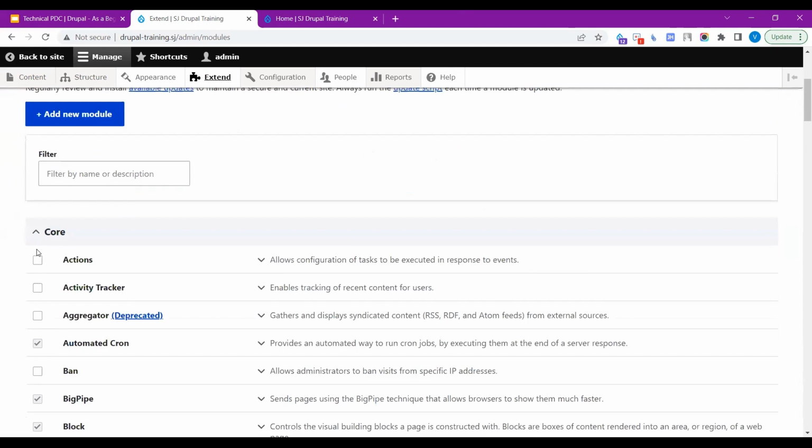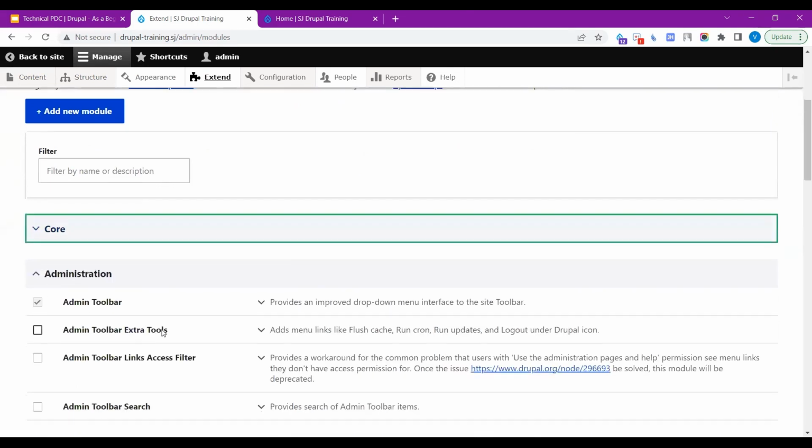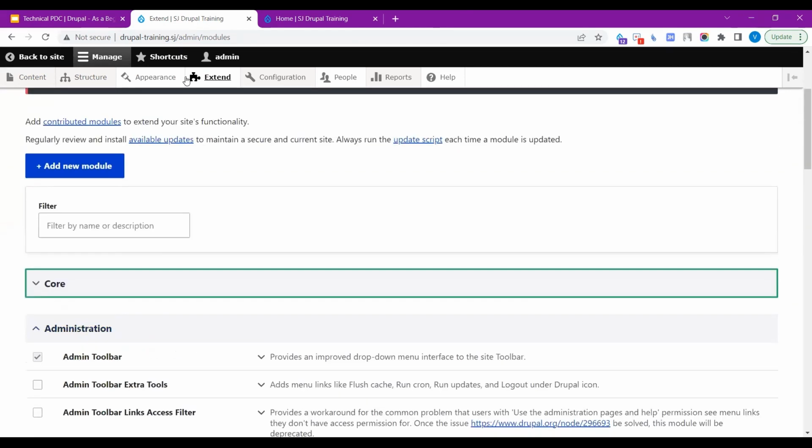So apart from this core, there are other packages also, which, when you go into this extend section, it differentiates all these things.